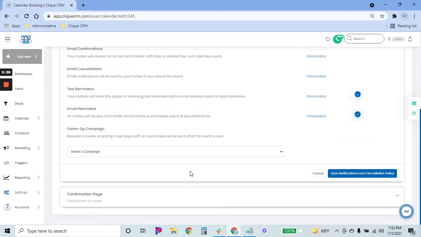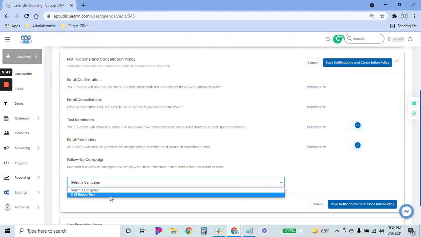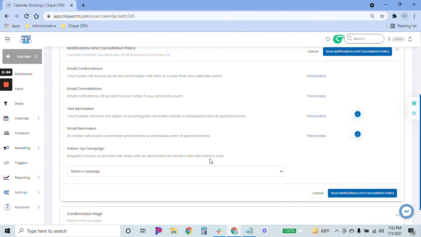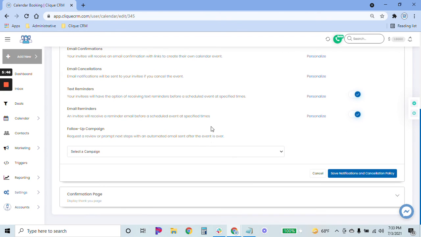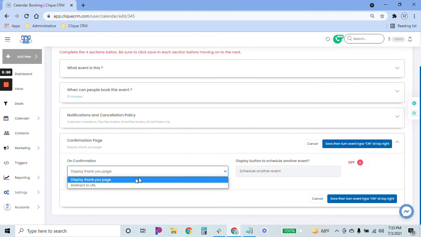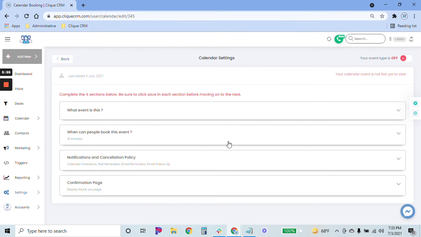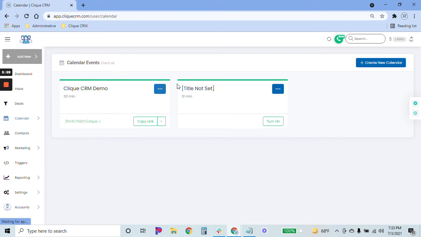Then we would save the booking time, notifications. We can personalize each email confirmation, each email cancellation, text reminders, email reminders, follow-up campaign. You can enroll them in a follow-up campaign after you have met with them. A confirmation page. So you can do one of two things here. You can redirect them to a URL, or you can display a thank you page. And I want to show you guys briefly what it looks like after the finished product is all put together.